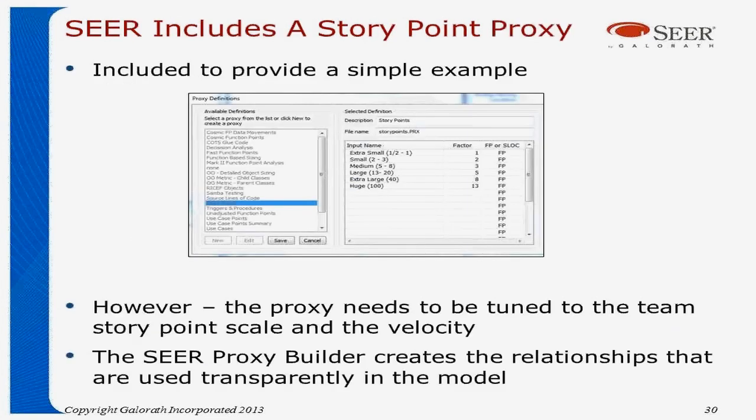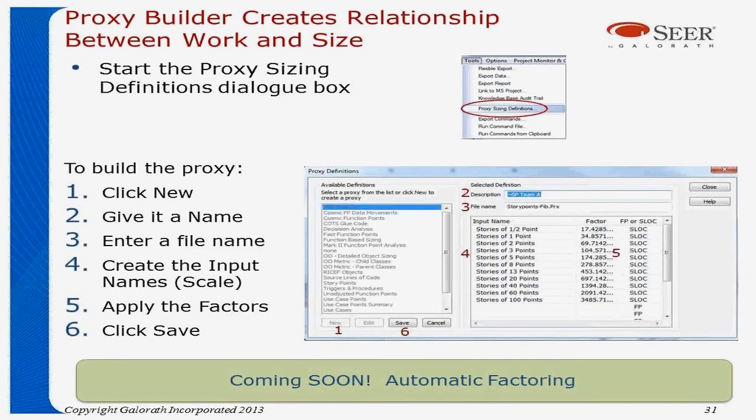So let's show an example of how to use a story point proxy. Within SEER, we've already provided an initial example for you. It's a very simple scale that we've provided. However, you're going to need to tune that proxy to whatever your own team scale is going to be and your team velocity. It's provided just as an example. The SEER proxy builder, though, will create relationships that allow the estimator to not have to worry about these underlying factors. It becomes transparent in the model. We'll show you how this works.